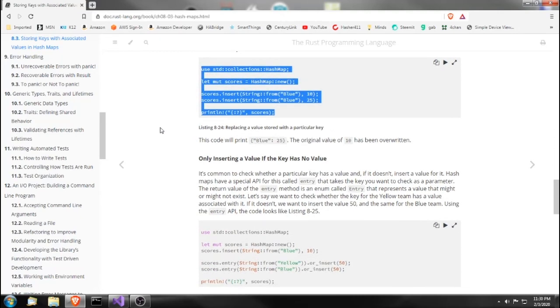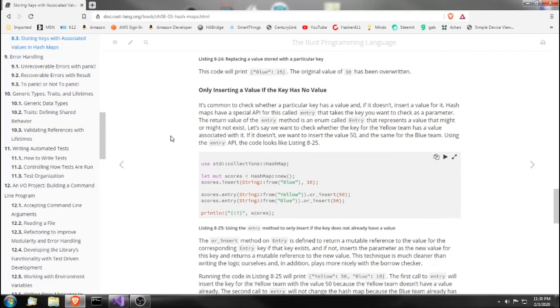Listing 8-24, replacing a value stored with a particular key. This code will print blue 25. The original value of 10 has been overwritten. Only inserting a value if the key has no value.